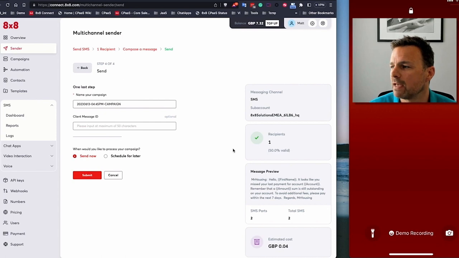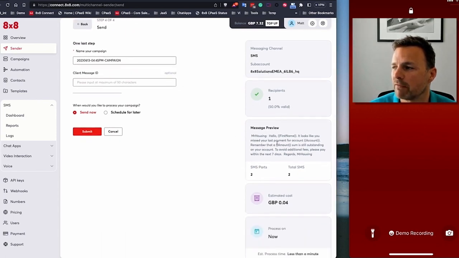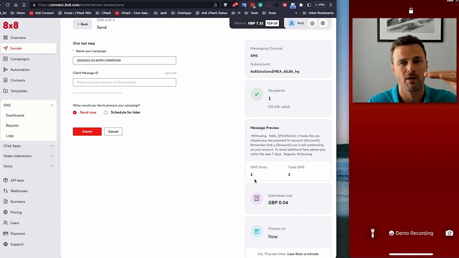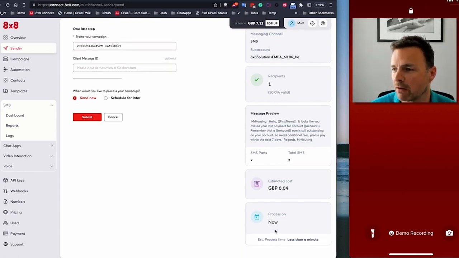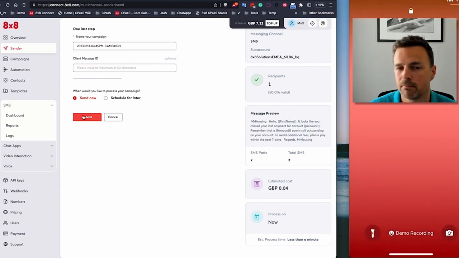And then before we send it, down the right-hand side, there's a little preview of what you're going to see and what's going to happen. So here's my messaging channel. I'm just sending to one person. Here is the preview. I'm sending 2 SMS because it's 2 parts, remember, because it was a long message, even though it'll be received as a single message by my phone. The estimated cost, and I'm going to process it now. So let's just hit submit.